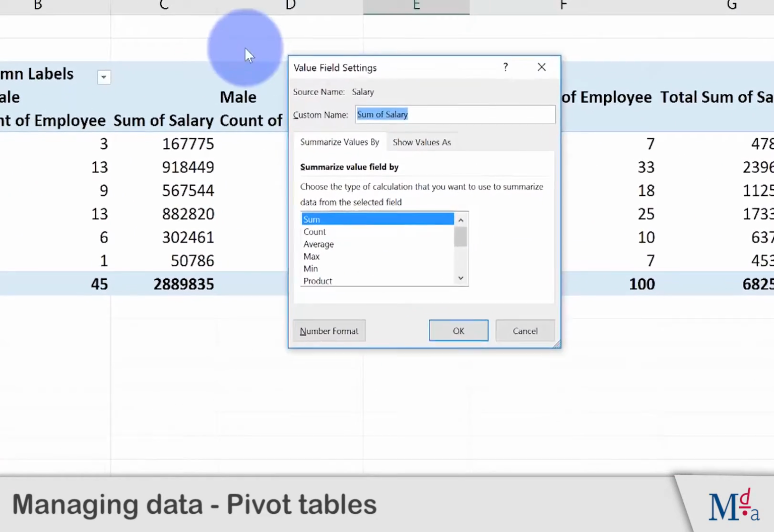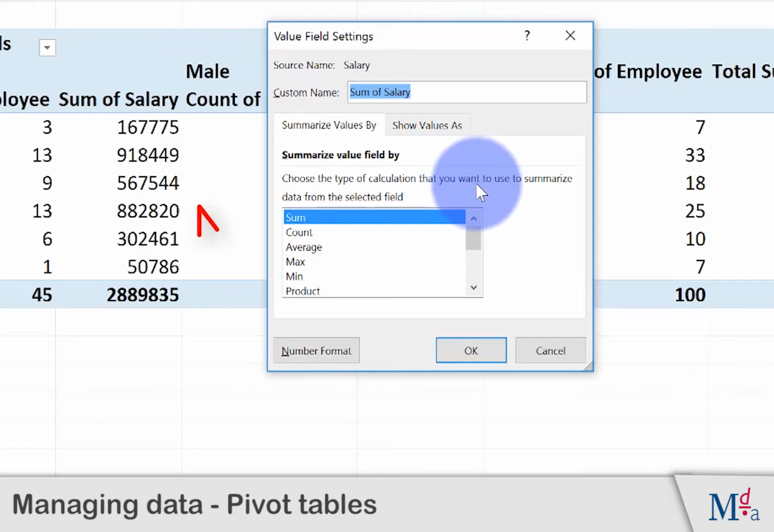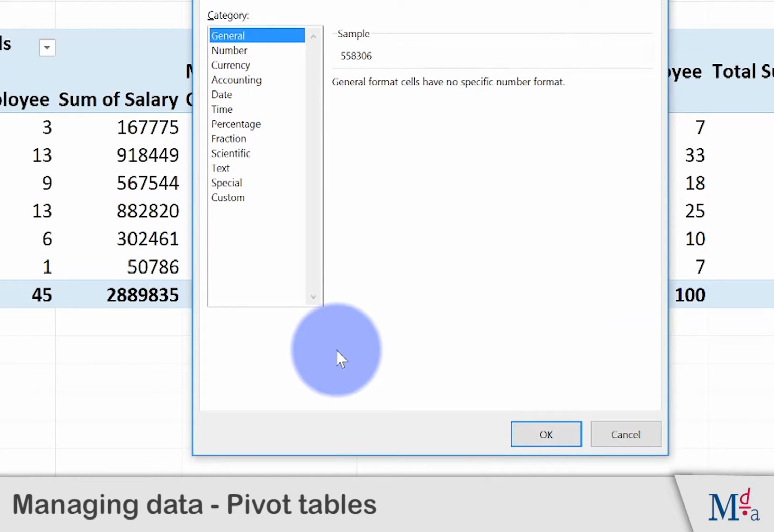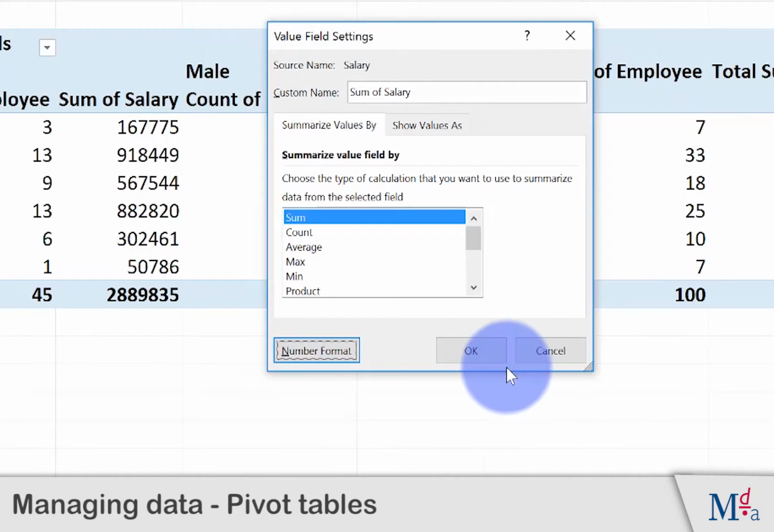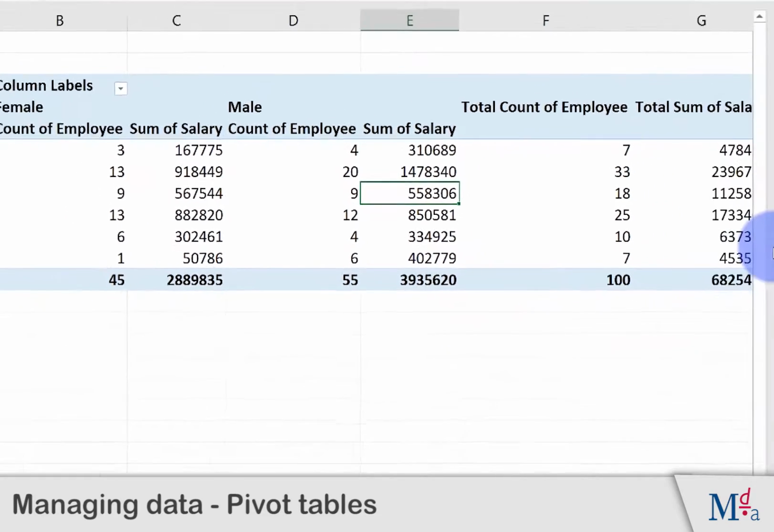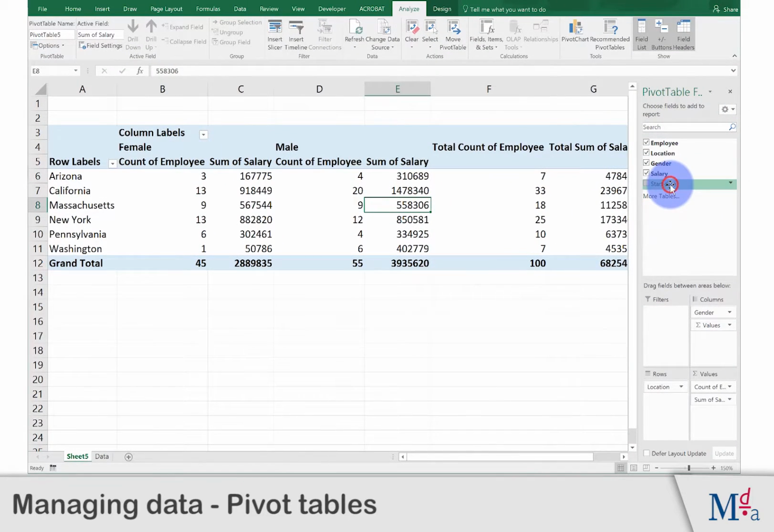Here we can change from sum to count, average or maximum, and we can also change the number format. For example, we can increase or decrease the number of decimal places. Now choose Start Date as the filter, and that will allow us to filter and see just employees starting on a particular date.